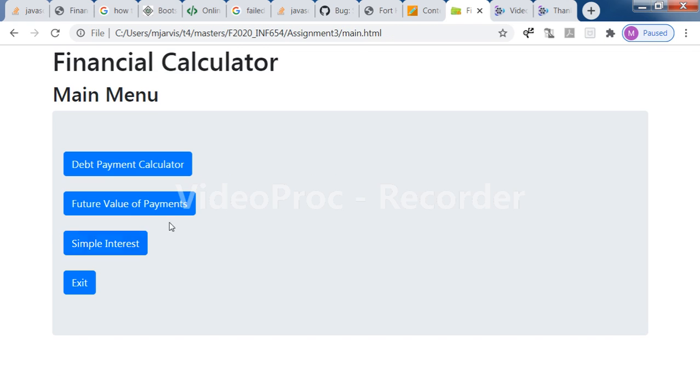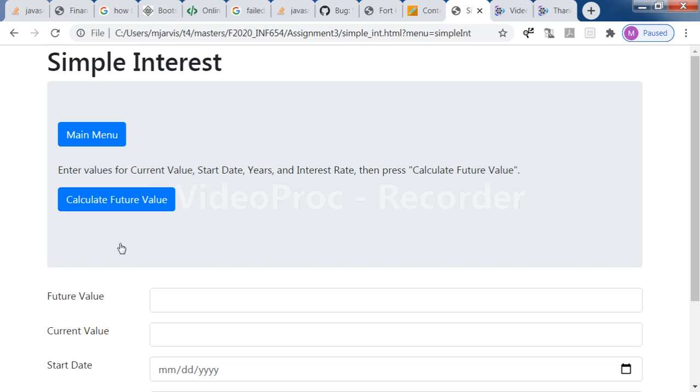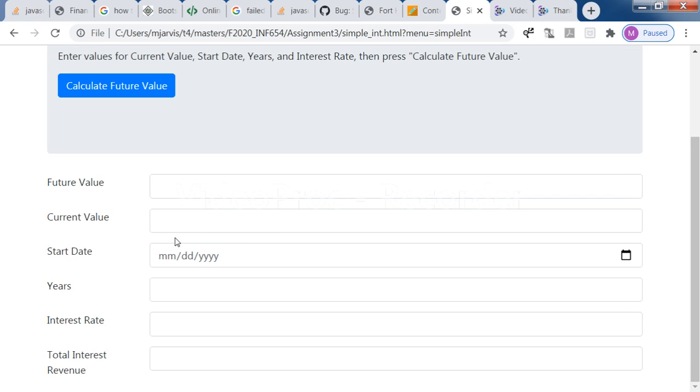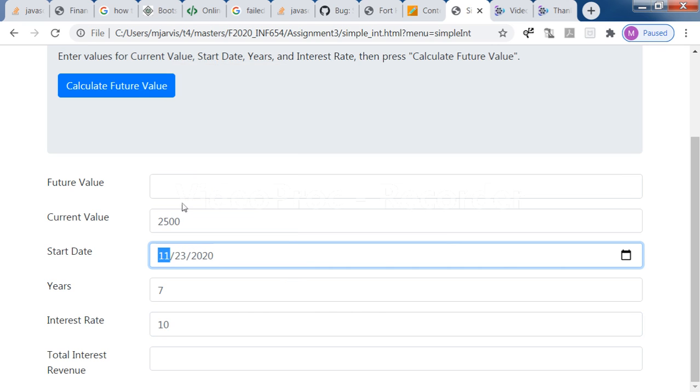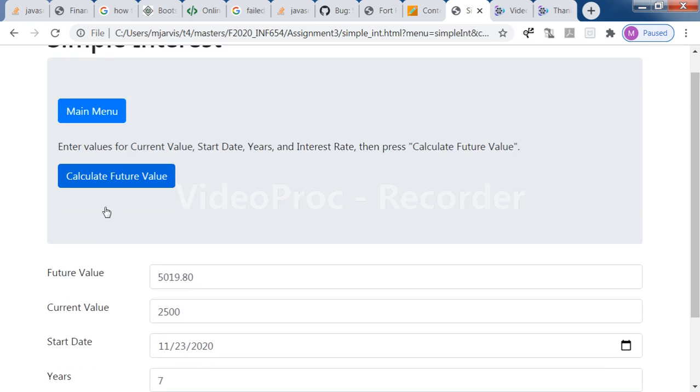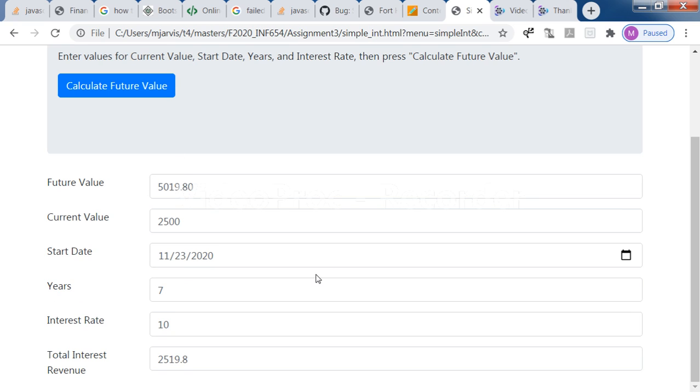And then the last little thing I have here is a simple interest calculation. Again, it just takes future and current values. So we've got $2,500, and again, same thing. We're going to save it for 7 years at 10% interest rate, starting today. And the future value, there it is, $5,000.